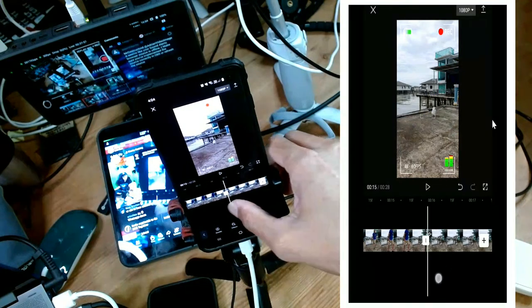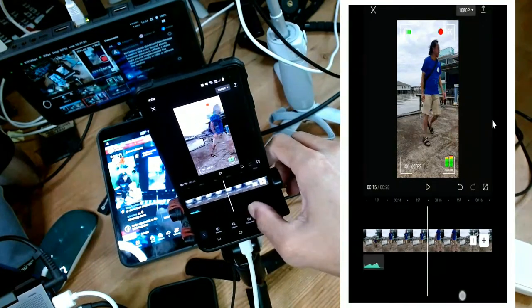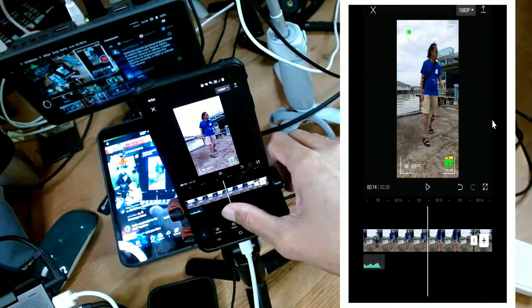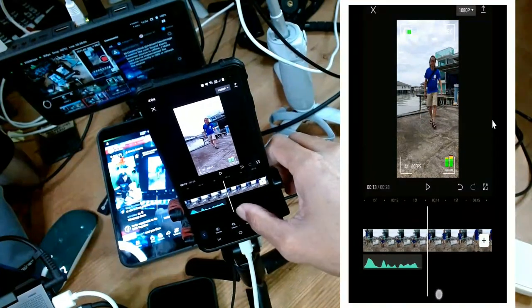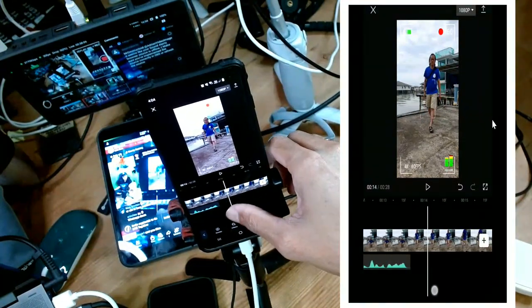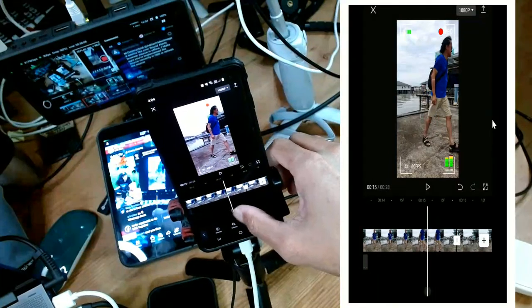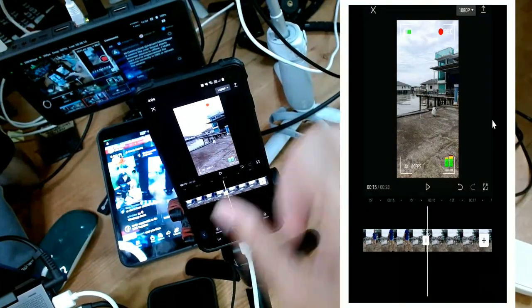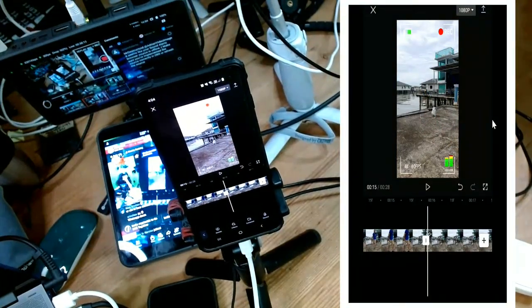Then quickly walk to the... while the camera is still recording, quickly walk to where? Walk to the other side.